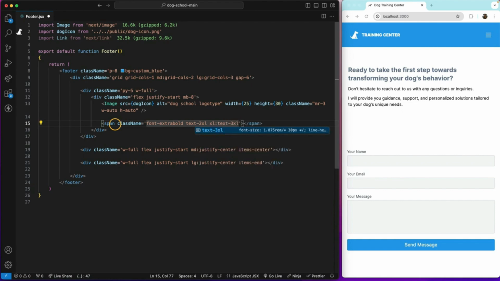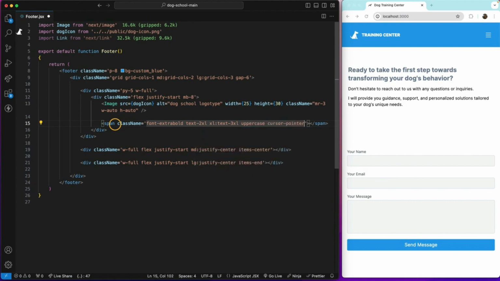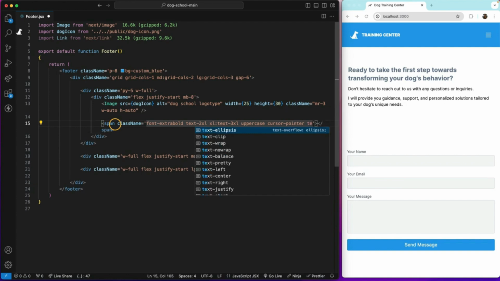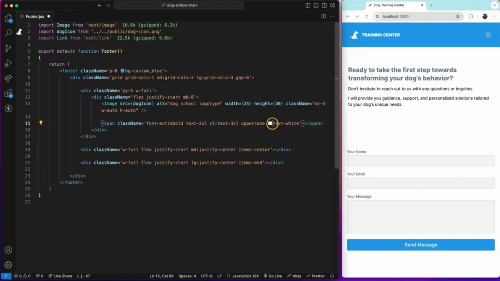Okay. I want to use uppercase, and I want the cursor to be pointer. Okay. And the text to be white. So text white. And I'm thinking that there's no point to have cursor pointer here unless I wrap this with a link, which I'm not going to do, so I'm going to remove that part.